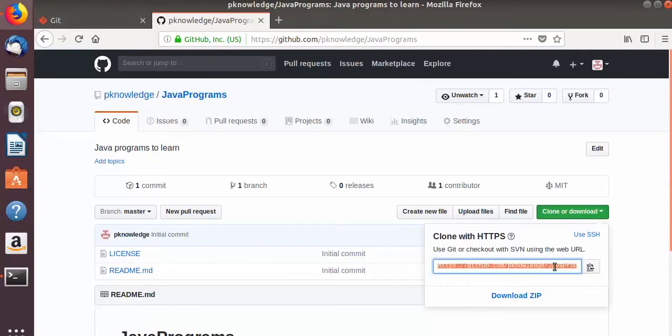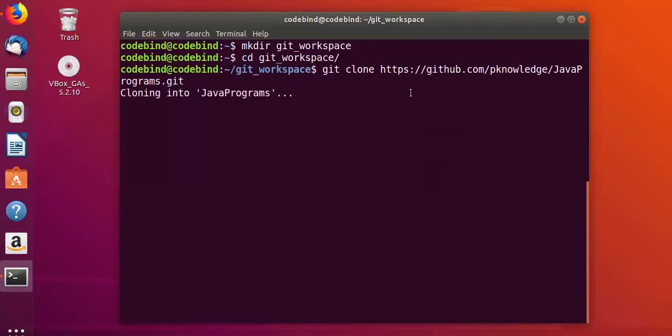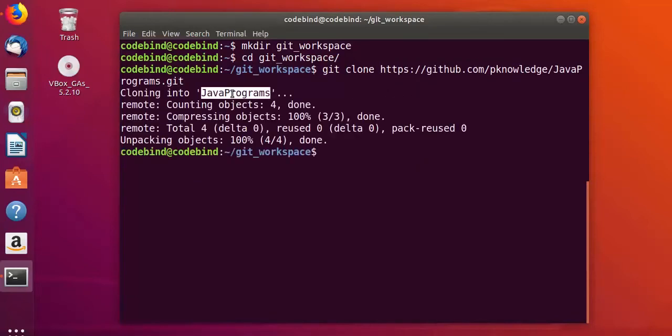So you just need to copy this URL which is given into this box, and then I'm going to minimize my browser, and you just need to give this command here. So git clone, and then whatever URL you have copied for your repository, which is this one, and I'm going to press enter, which is going to clone this Java program repository from my GitHub account into this directory.